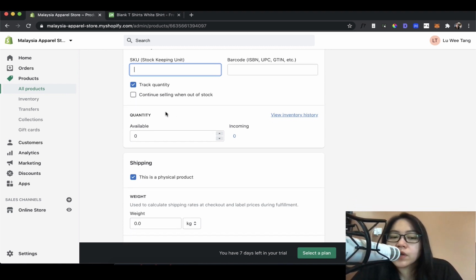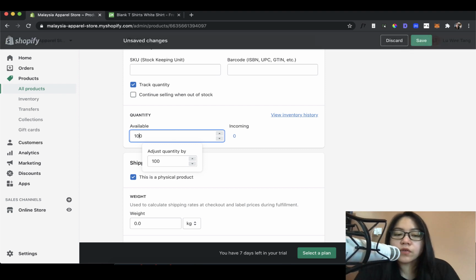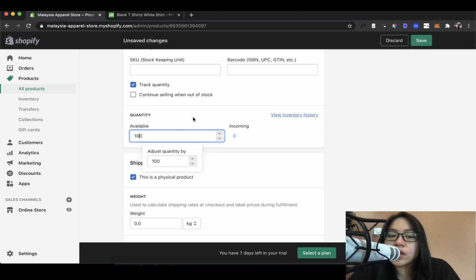Okay, so since we are tracking quantity, you have to indicate how many pieces of this product is currently available. Okay, so in my case, it is this white cotton t-shirt. How many pieces are available? You can put like 100, for example. So it totally depends on how many you have on hand right now.